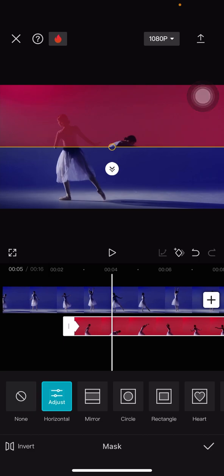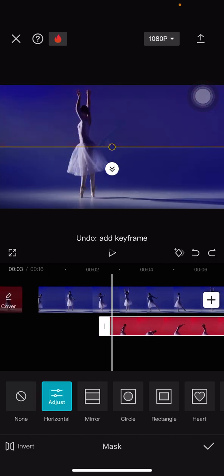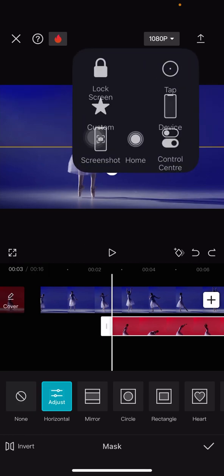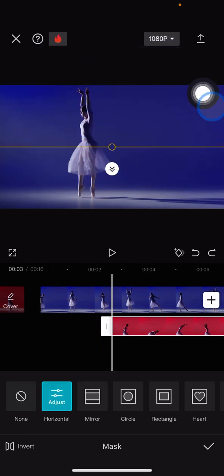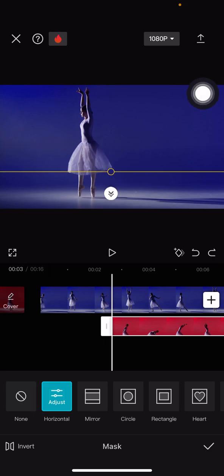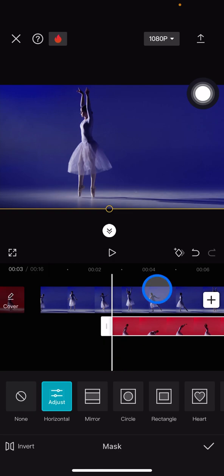Oh my bad, I think I missed it. So before you add the keyframe, make sure that this mask is applied to the whole screen. So you just need to drag it to the downside. And right after that, now you just need to add the keyframe.